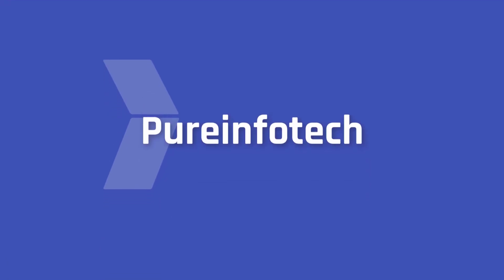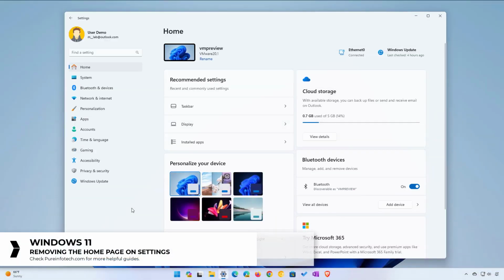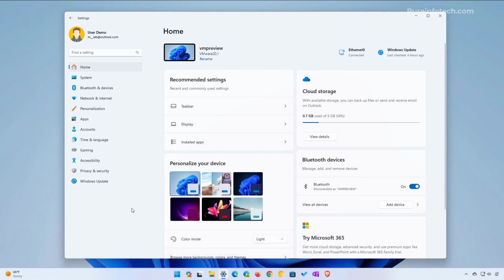Hello everyone, in this video we're going to look at steps to hide or remove the home page from the settings app on Windows 11, starting with Windows 11 23H2 and the October 2023 update. The settings app now includes a new home page with interactive cards, which is the one that you can see right here. Although it might be useful for some people, if you prefer the more classic experience without this page, you can remove this page using the group policy editor or the registry.